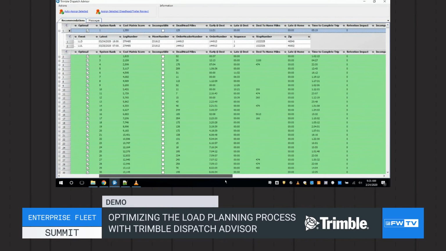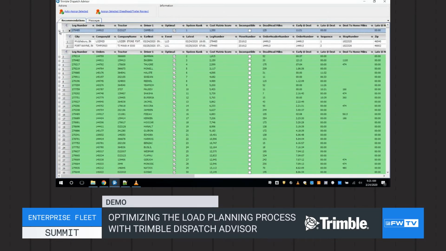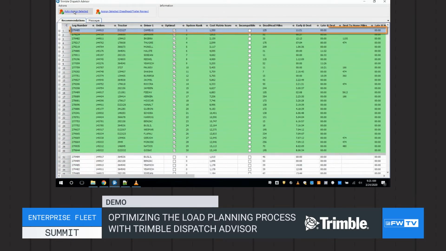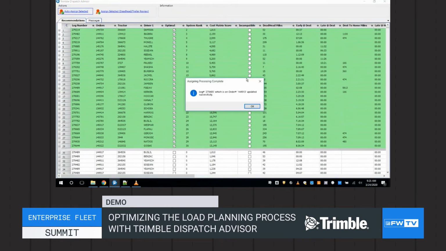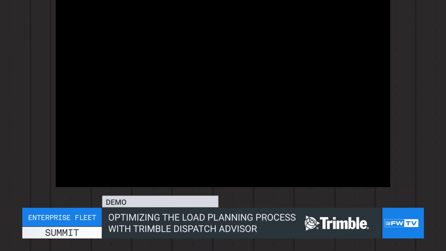Once the planner is satisfied that this driver is a good match for the order recommended, they can, with the first order line highlighted, click Auto Assign Selected. Any customer-defined workflow will now be processed and will assign that driver to the order. A pop-up window appears confirming a successful process. Because the order and driver have been assigned, they are no longer available for matches and will no longer appear in the Trimble Dispatch Advisor window.